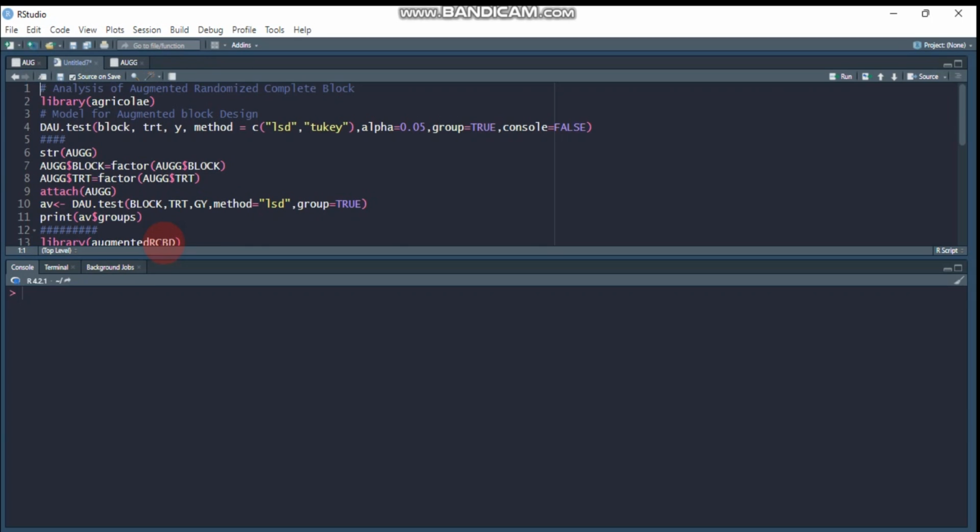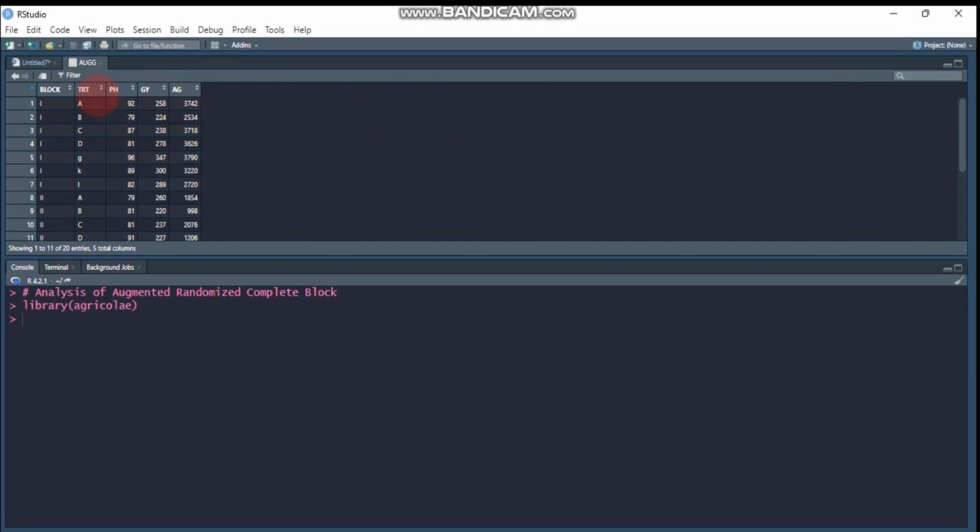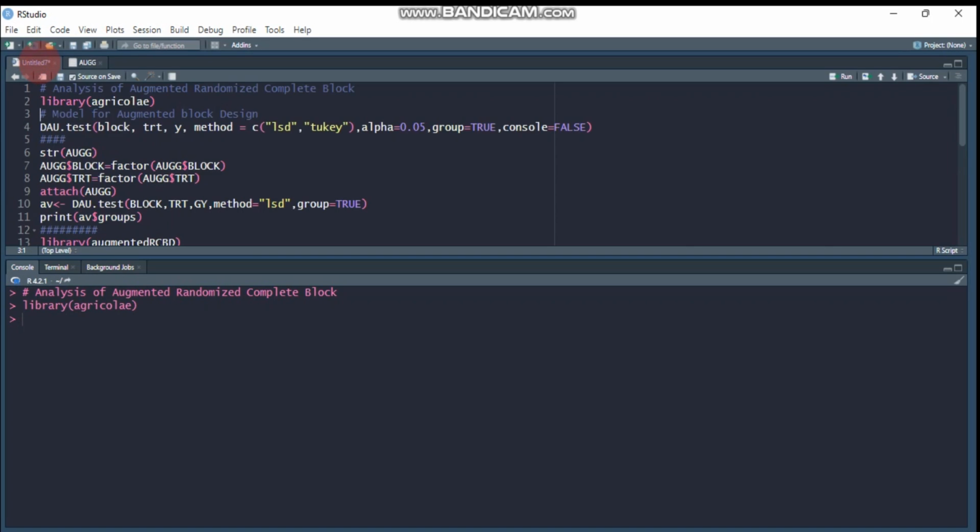The first step to compute analysis of augmented block design is using the agricolae package, and you have to run it. For the sake of this tutorial, I already imported my data, and my data name is AUGG. It contains the block first, the treatment second, and the last three columns are the response variables: plant height, grain yield, and AGB, which is above ground biomass.